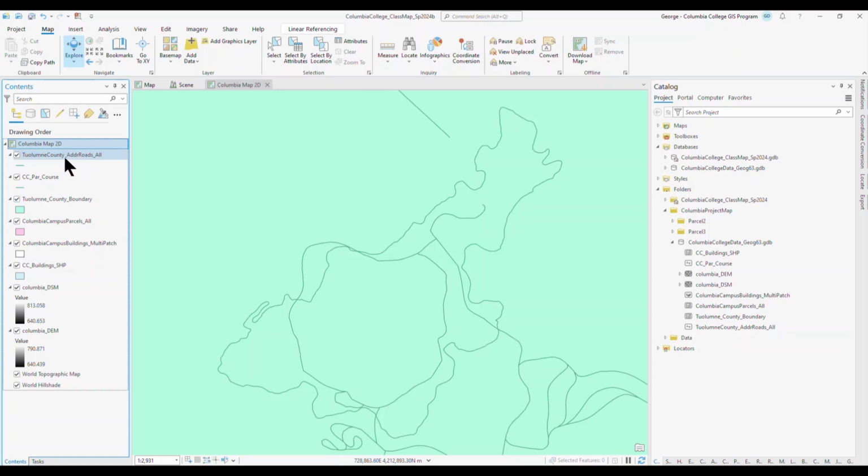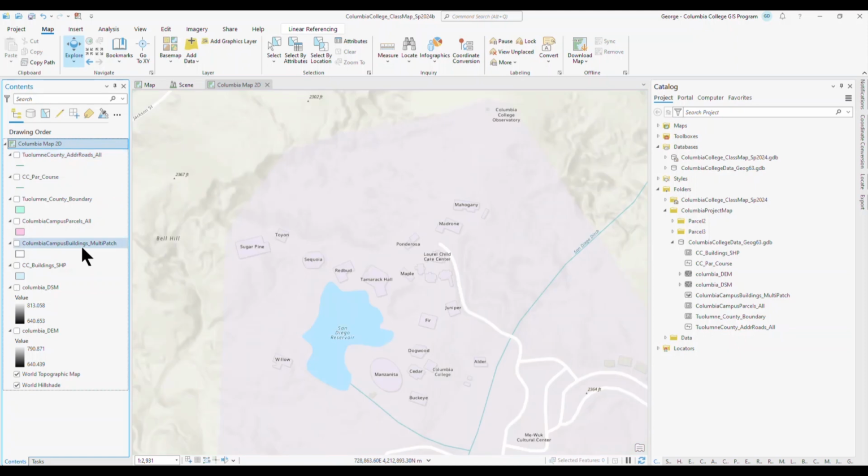And then let's take a look at all of the data. Let's uncheck everything here. So in this data set, we've got Tuolumne County roads, all of the roads, the park horse, the Tuolumne County boundary, the Columbia campus parcels, all of them, and that's what we'll be editing. The Columbia campus multi-patch, and those are buildings, and then another building file that is derived from a shapefile, and then finally a DSM and a DEM.